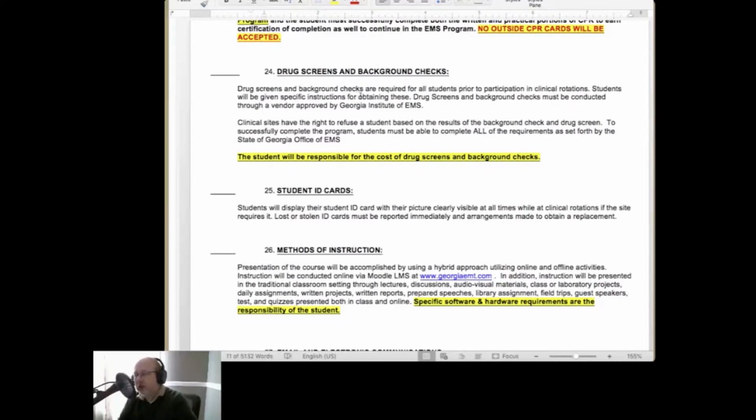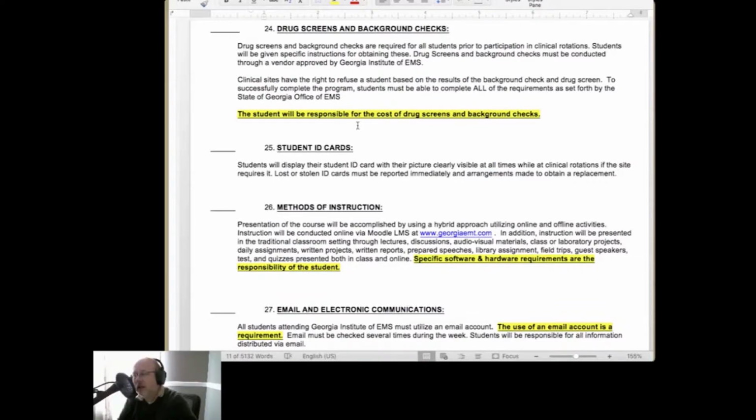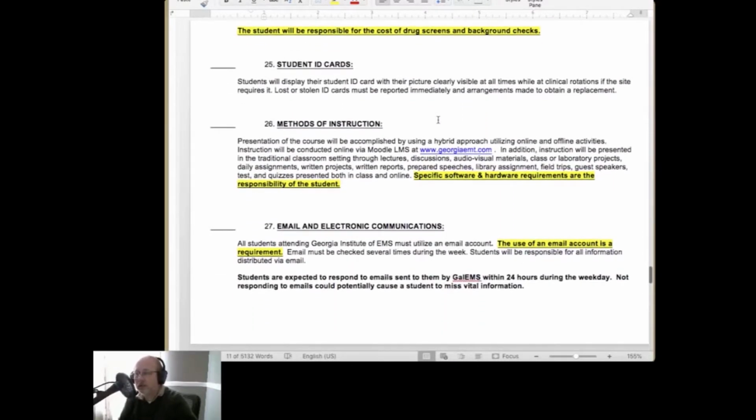Drug screens and background checks are required for all students prior to participation in clinical rotations. Students will be given specific instructions for obtaining these. Drug screens and background checks must be conducted through a vendor approved by Georgia Institute of EMS. Clinical sites have the right to refuse a student based on results of the background check and drug screen. To successfully complete the program, students must be able to complete all the requirements as set forth by the State Office of EMS. The student will be responsible for the cost of the drug screens and the background checks.